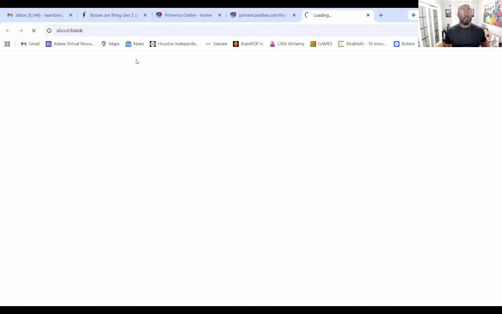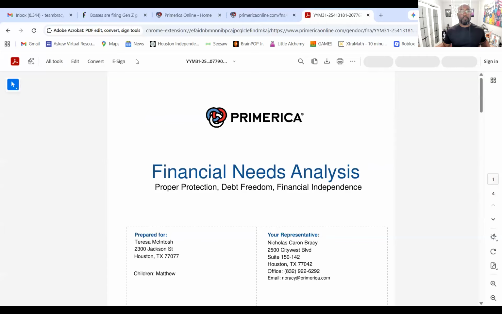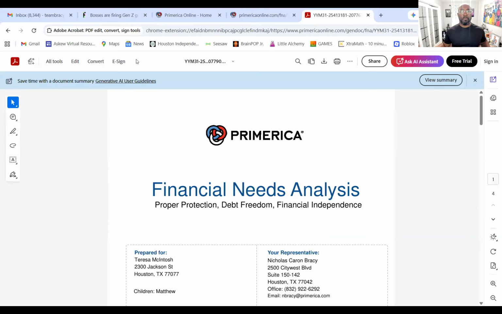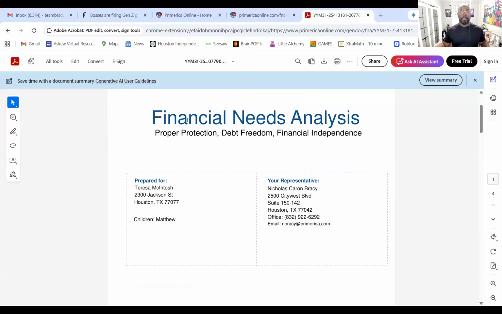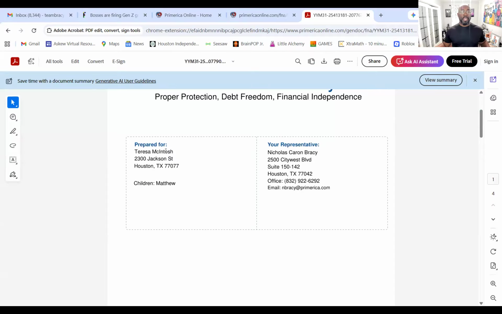Hopefully you guys can still see this when it comes up. Can y'all see the PDF that generated? Okay, great. So it says financial needs analysis, proper protection, debt freedom. Who is prepared for it? Teresa McIntosh. She lives at 2300 Jackson Street.